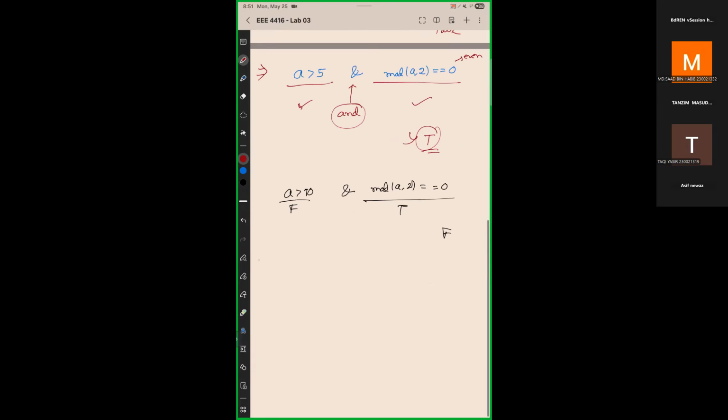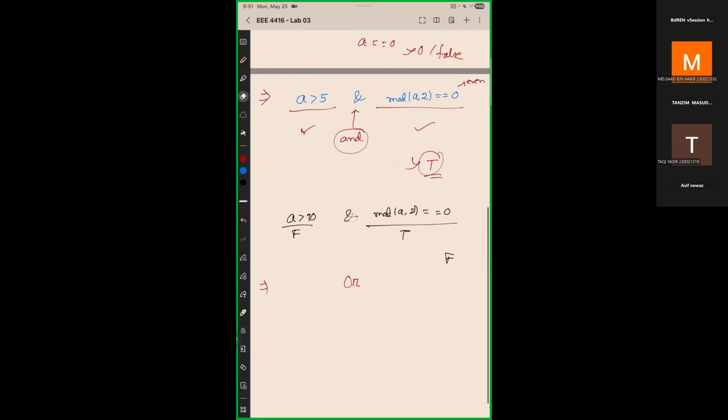So the opposite of this one is OR. If I write like this, OR is represented with a straight line. So if I do like this, either this is true or this is true. If one of them is true, output is true. Otherwise, false. So this is the OR statement. For OR, we use this sign. Is it clear?